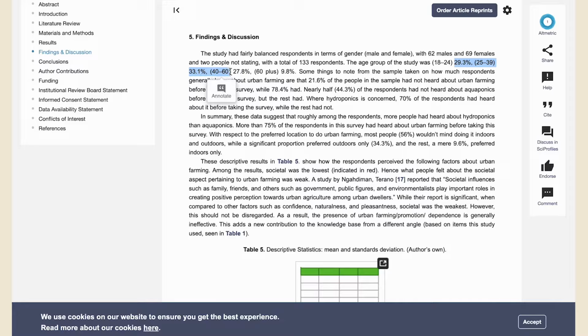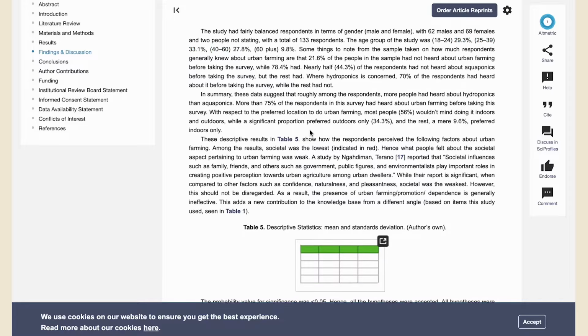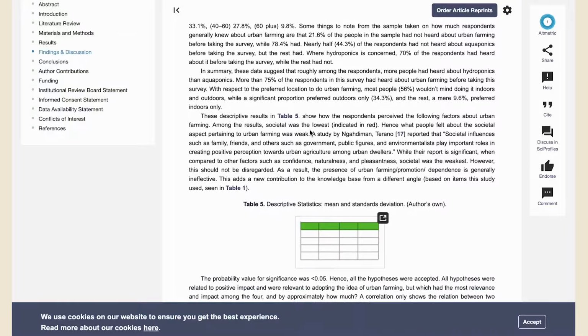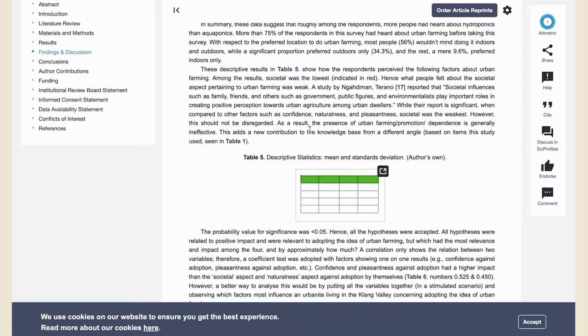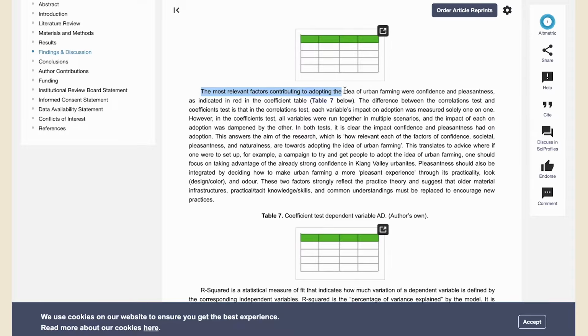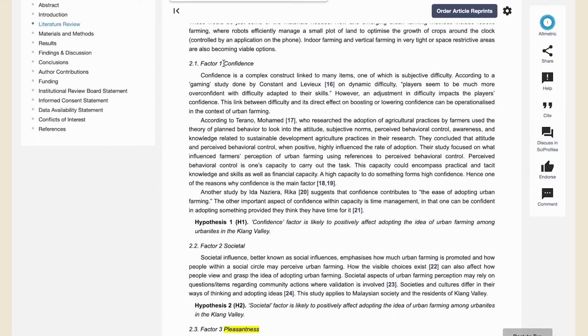This is where they talk about what they found and what that means. First off, we can see that a big part of the audience is a similar age to our customers, so that's really good. And we can also see there are two factors that are key for adopting urban farms, and those are confidence and pleasantness. It might just be me, but I want to understand what those things mean because I think they can have a lot of different meanings.